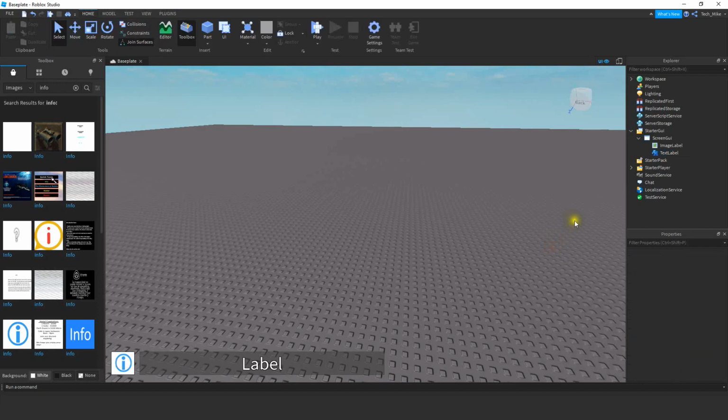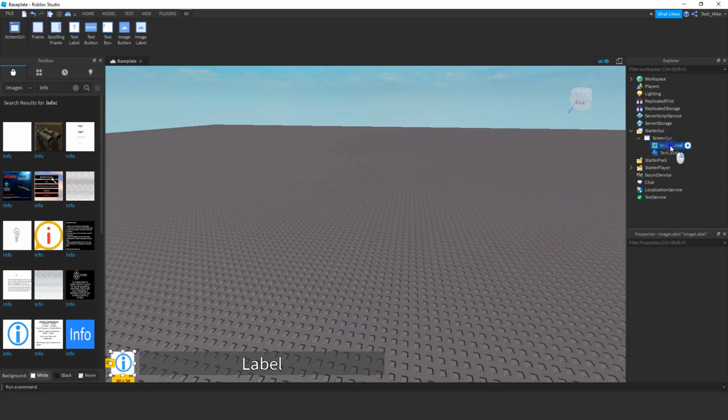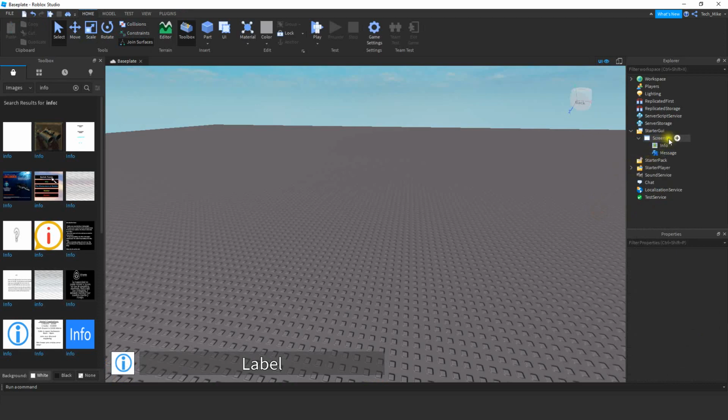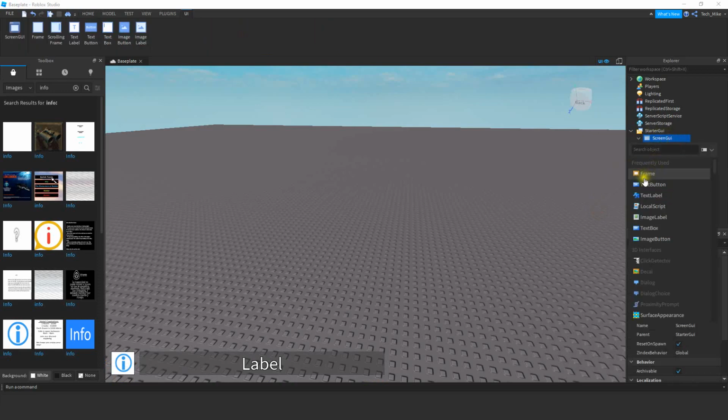Okay, and finally, before we start with the script, I'm going to rename these two objects. So for this one, I'm going to rename it to info. And for the text label, I'm going to rename it to message. Alright, so now we can start with the script. So we're going to add a local script inside of the screen GUI.